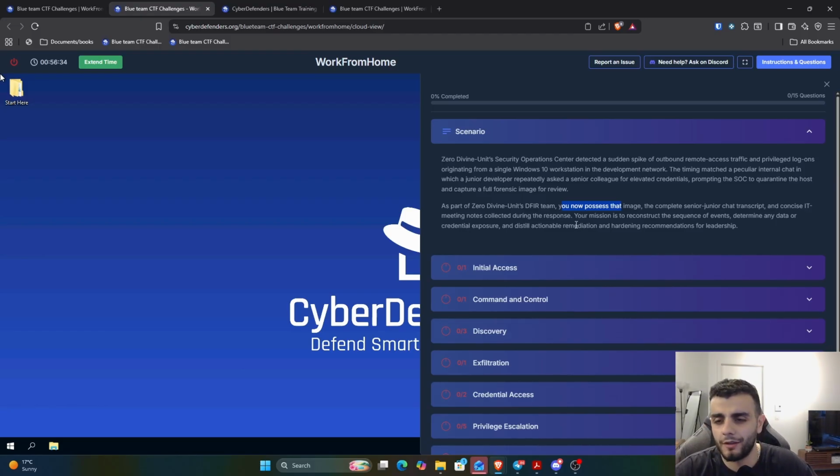Basically, we have two developers in here, one senior, one junior, and it seems that the junior messed up somehow, and now you have an operating system that is sending a beacon to a C2.